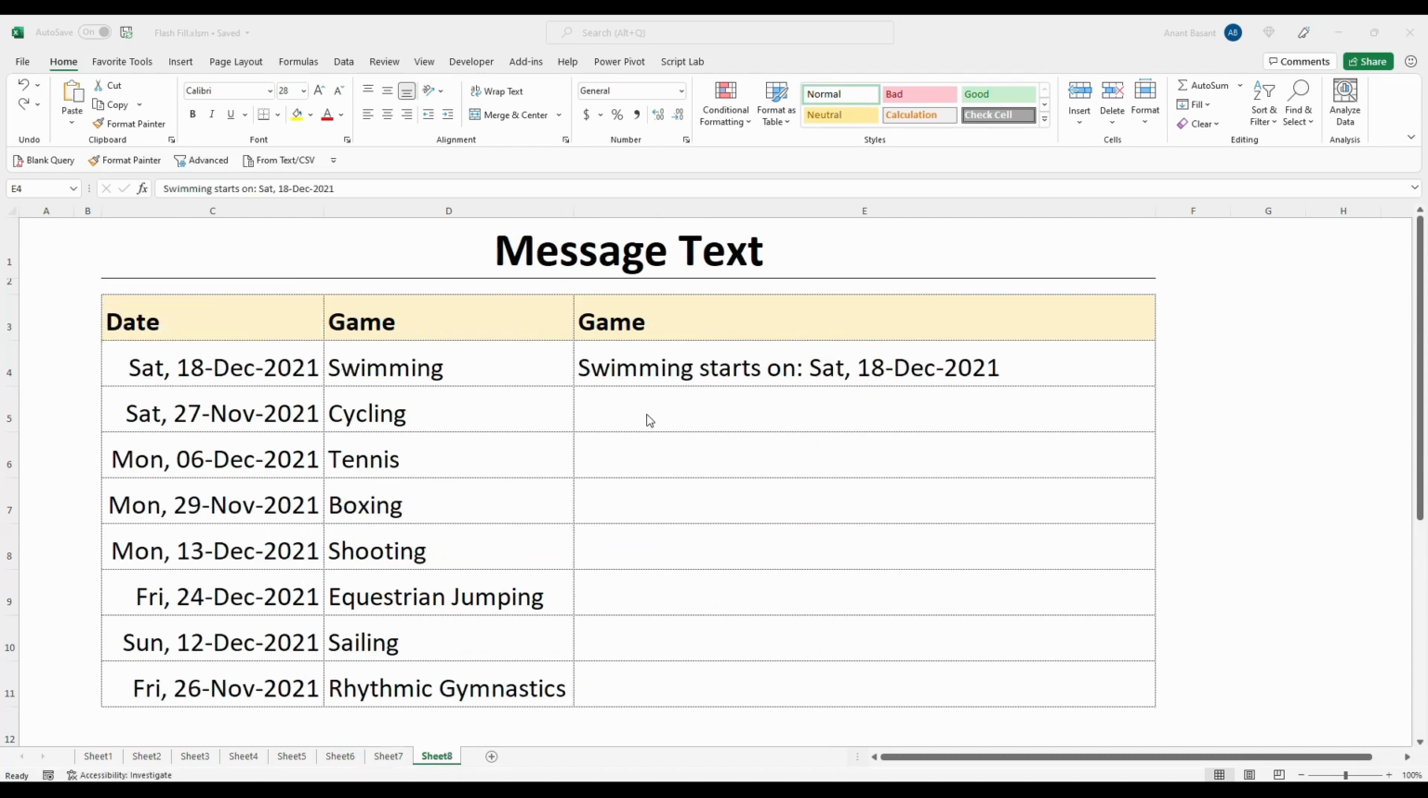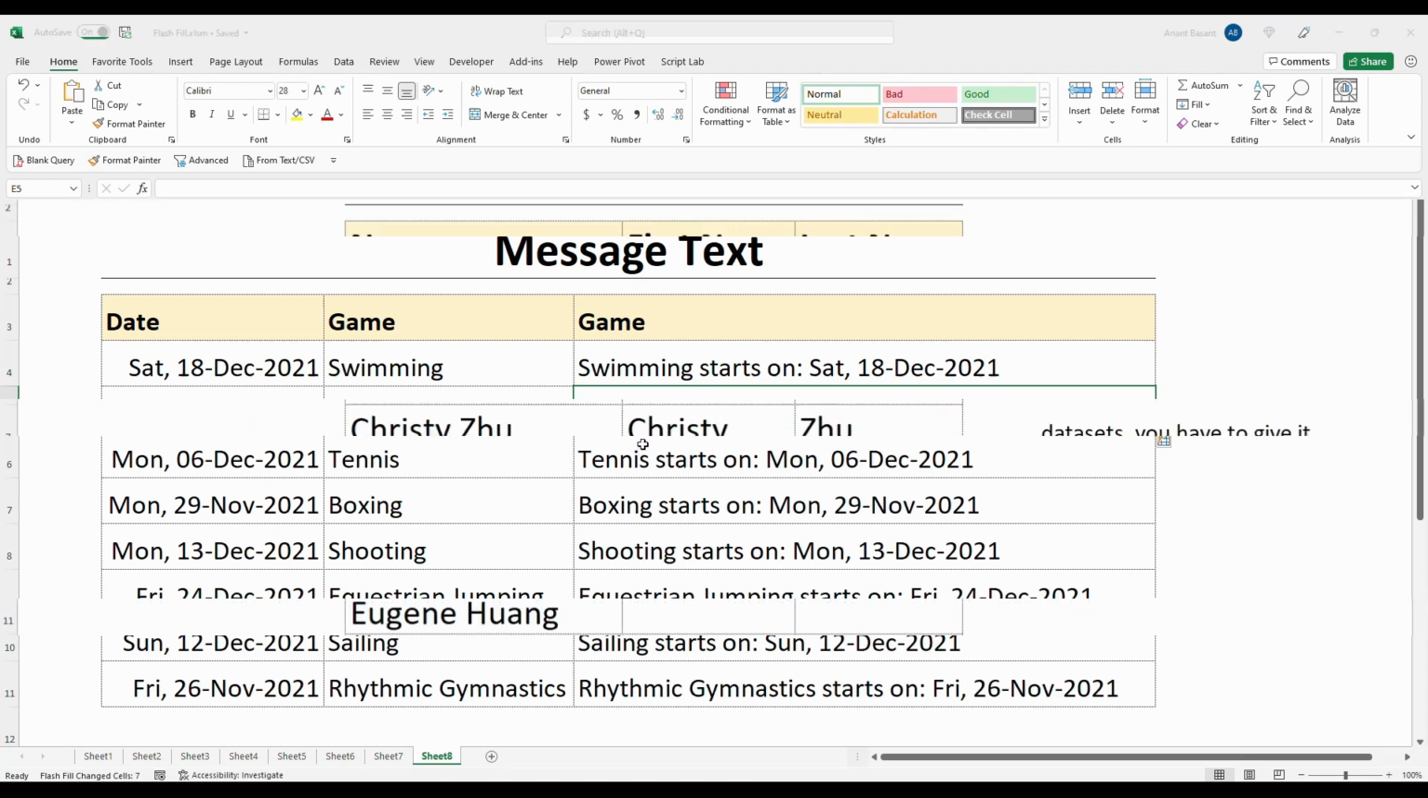In this example, it picks up values from these two columns and creates a message text. So for example, it picks up swimming from this column, and the date from this column, and adds starts on in between. Control E.